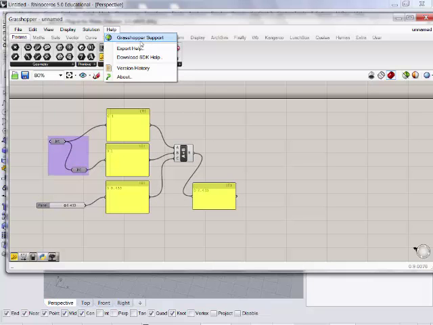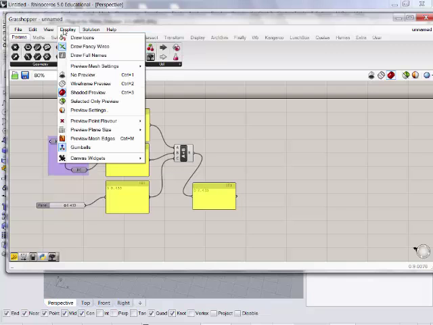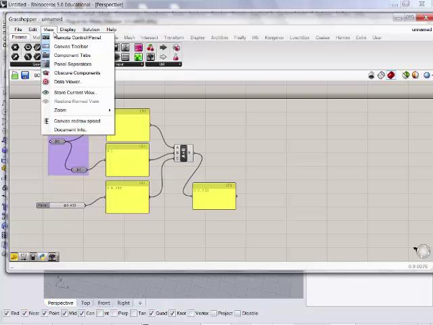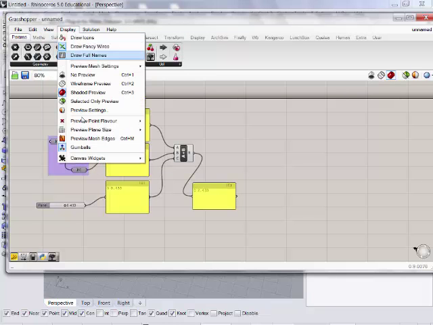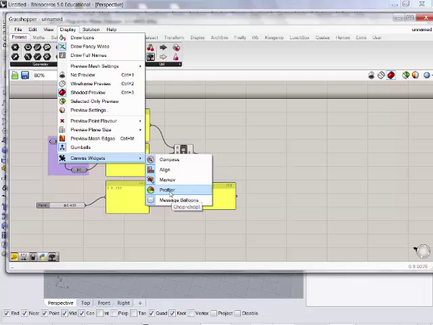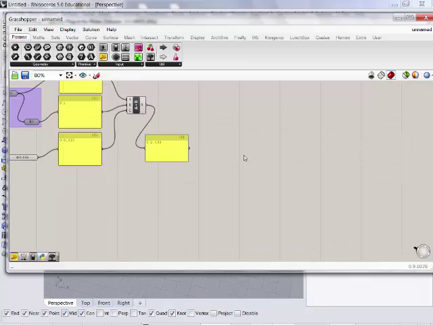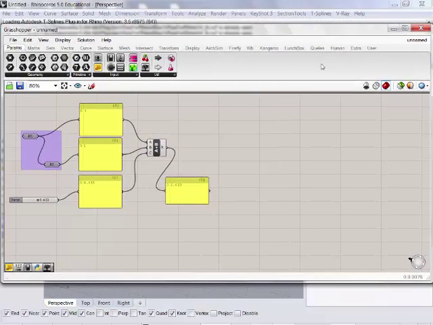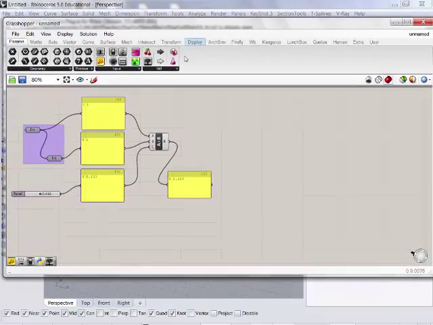So there's a lot of things: Grasshopper support, solution, display. We won't really get into this too much. Like there's kind of, I don't even know what that is. But look that up in the Grasshopper primer.